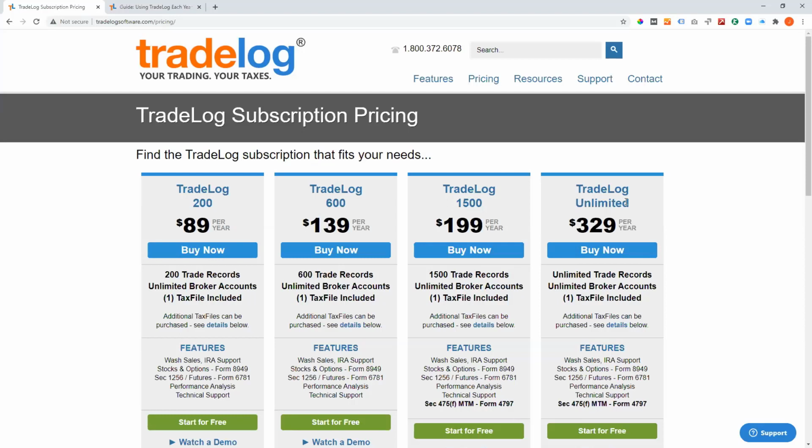We get that question, well, what if I'm not sure how many trade records I have? We recommend just buying a little bit lower level, and you can always upgrade through the year, and you just pay the difference in cost. So if you got TradeLog 1500 and then you realize, oh, I need TradeLog Unlimited, then you just pay $130 to upgrade, which is the difference in the cost, and that gets you what you need. So that way you don't have to overspend. You can upgrade anytime through the year.